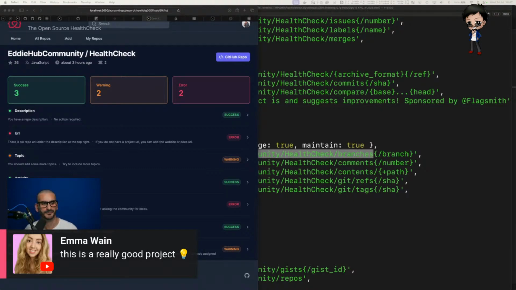Yeah, maybe it could email people if it does a check once a day, and email people if suddenly you get more errors or something like that for your repo. Like, go check it out.